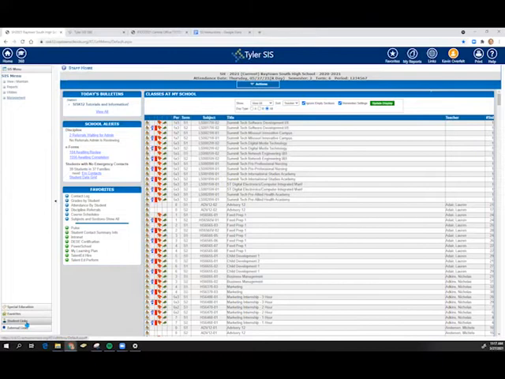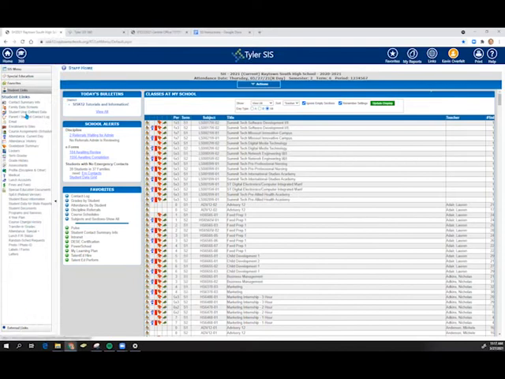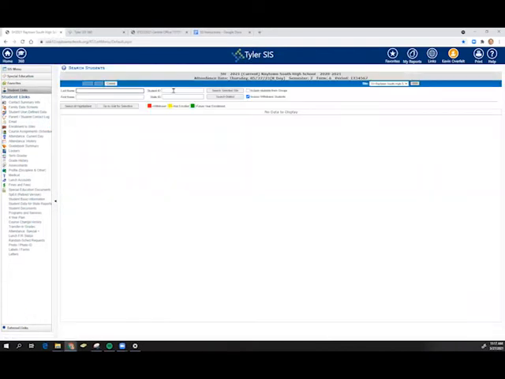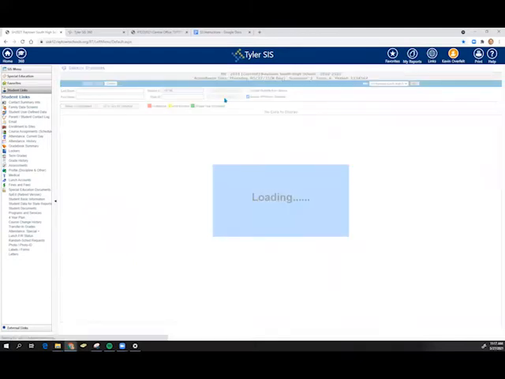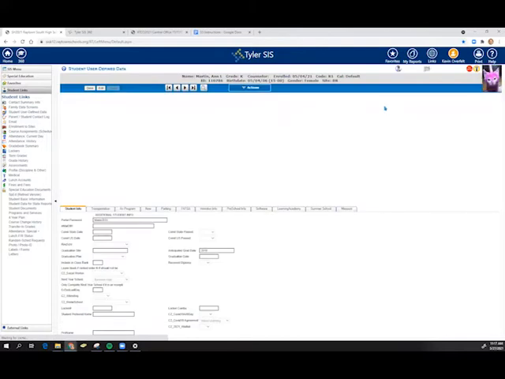Let's go ahead and look up a student. So what I'm going to do here is go under student links, and I'm going to hit student user defined data. You can search a student by their last name, first name, or student ID. So I'm just going to search by student ID, and I'm going to look at our fake student, Anne Martin.